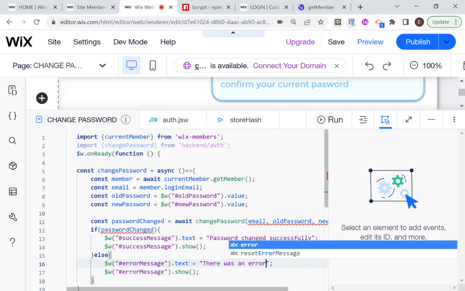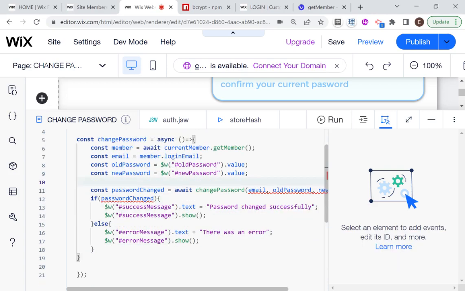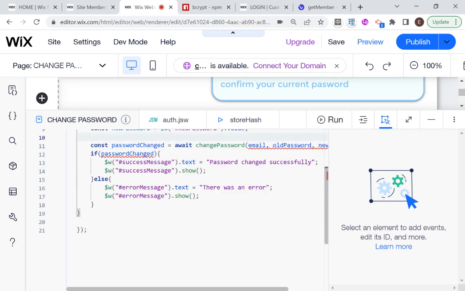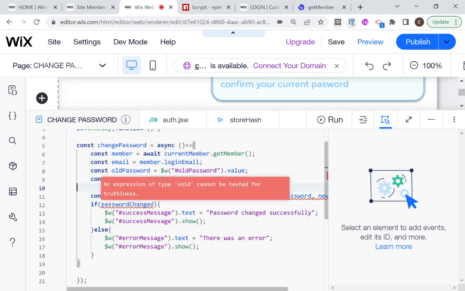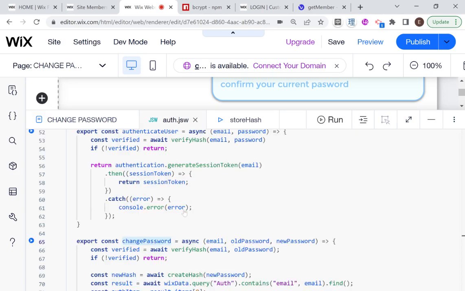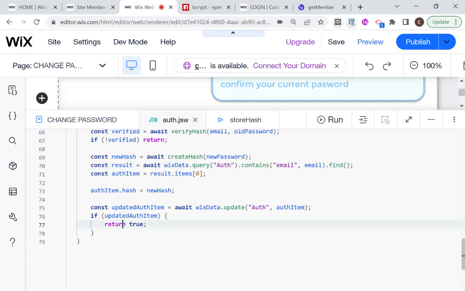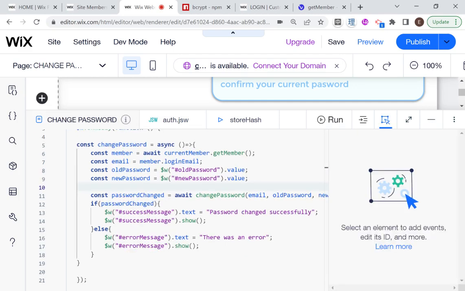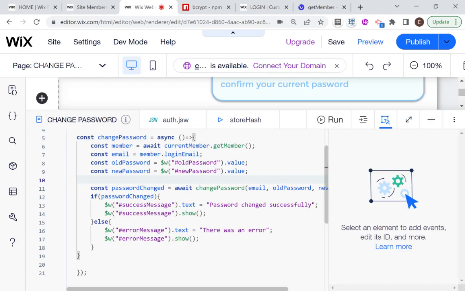And again, I'm just doing a very simple error message because I want to finish up with this video because it's been quite long already. Expression of void cannot be tested for truthiness. So what I'm going to do here is just say else return false. And that should solve that issue because we were only returning in the case that we had true, and otherwise this would be void. And now we're good. Okay, so this should change our passwords. And let's publish the website.